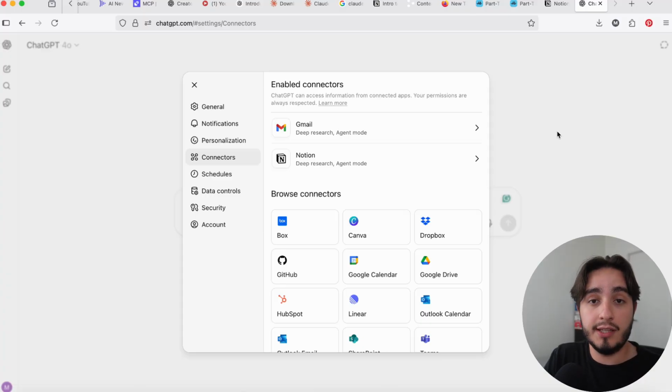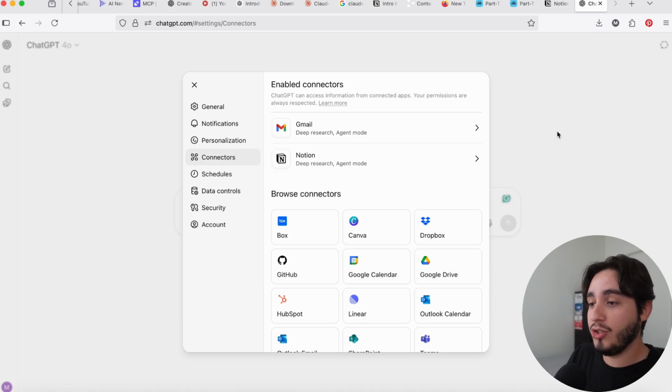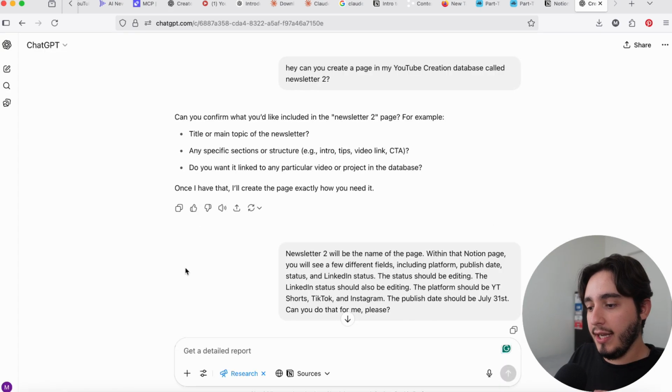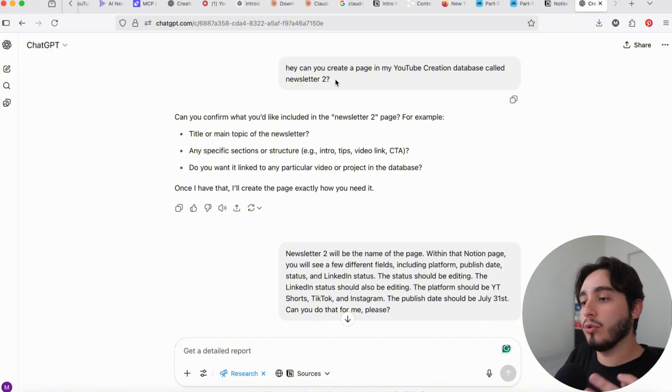So even though I had a feeling that it wasn't going to work properly, I connected ChatGPT connectors to Notion anyway, and I attempted to create a page. This is the exact conversation I had with ChatGPT, or the prompts I used. I selected the deep research tool, connected it to Notion, and then I said, hey, can you create a page in my YouTube creation database called Newsletter 2?